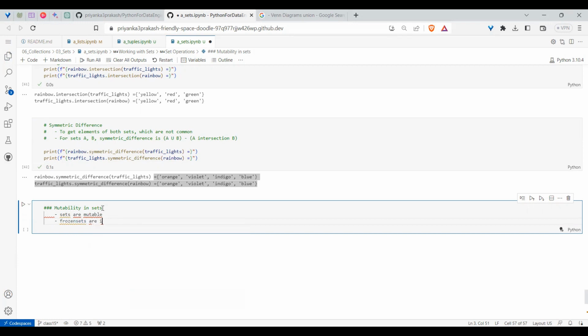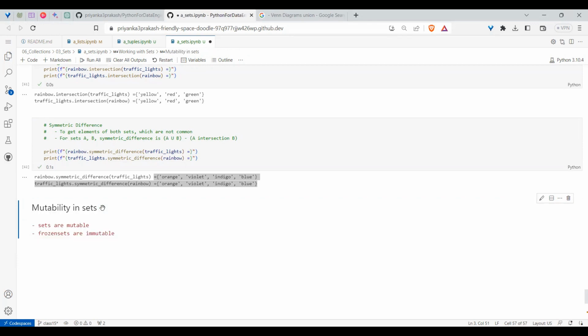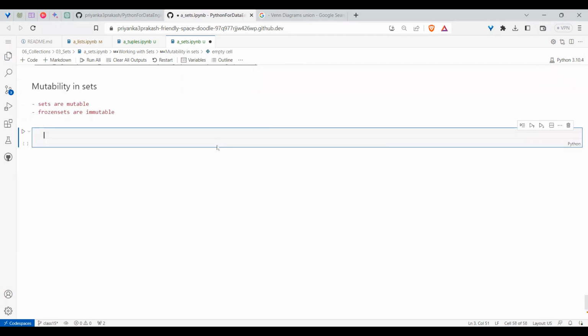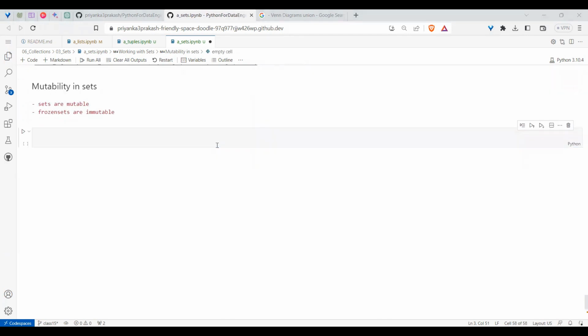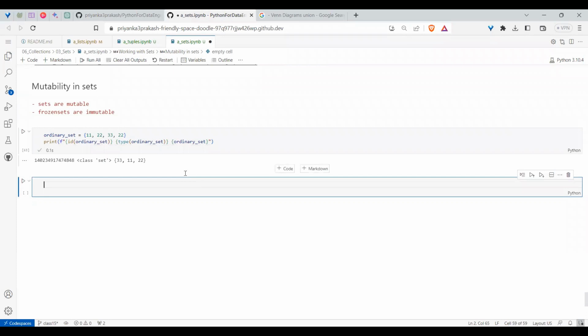Frozen sets are immutable. What are these two things, and how can they help us? Sets are mutable, whereas frozen sets are immutable. What is this and how can it help us? If I create an ordinary set like this and ask for the values, I get them.